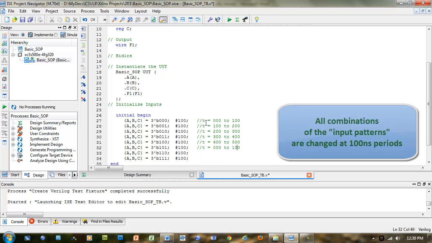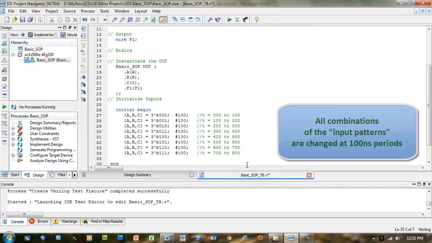400 to 500, 500 to 600, 600 to 700, 700 to 800. That is all the possible combinations for a 3-bit input. And my habit or practice, on the last one I'll let all the inputs return to 0 from 800 to 900, just to kind of complete the cycle, so to speak. Oh, that's 800 to 900.